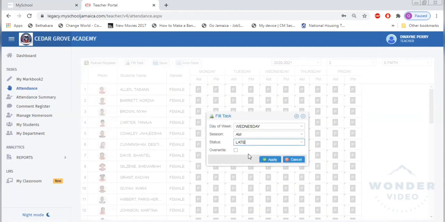But this is the important part, because we would have already entered present there for Wednesday. If I was just supposed to go ahead and press apply, nothing will change. Let's see what happens. So I pressed apply, nothing is happening. But what exactly is causing that?